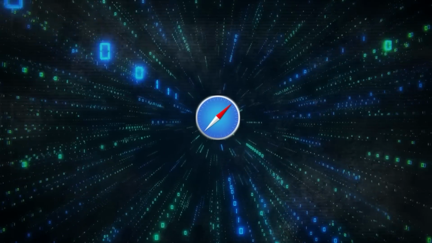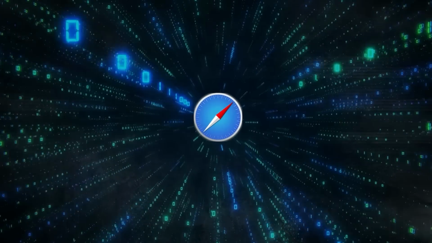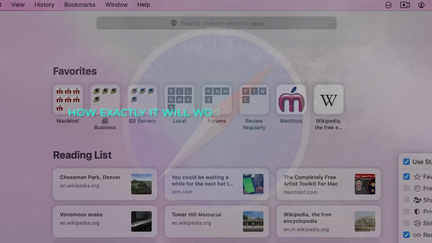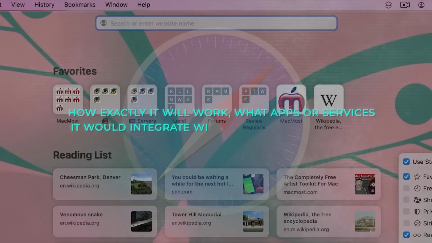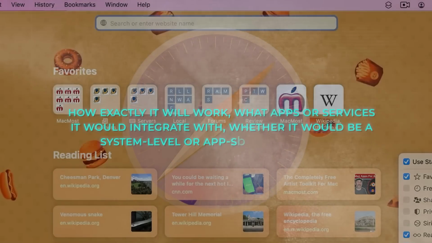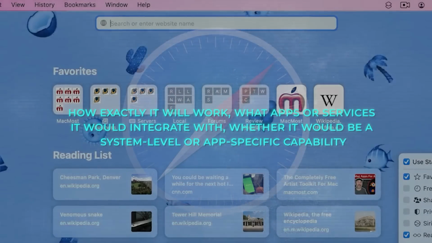Now, from what we know, this visual search technology is still in its earlier stages compared to the Safari AI features. Lots of lingering questions around how exactly it will work, what apps or services it would integrate with, whether it would be a system level or app-specific capability, and so on. Apple's pretty tight-lipped on those specifics for now.